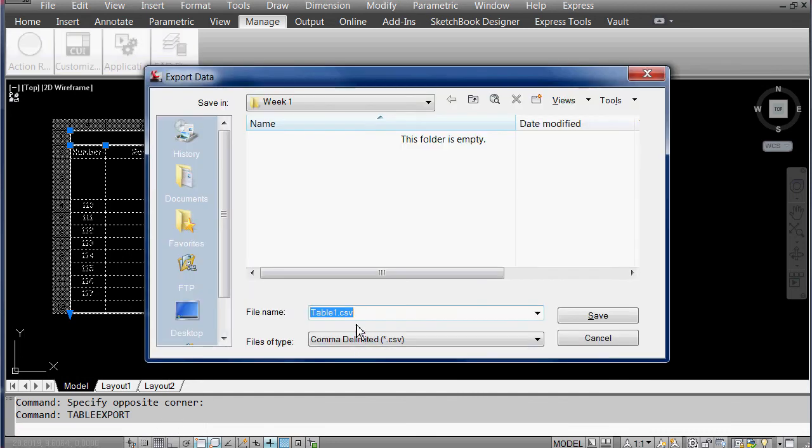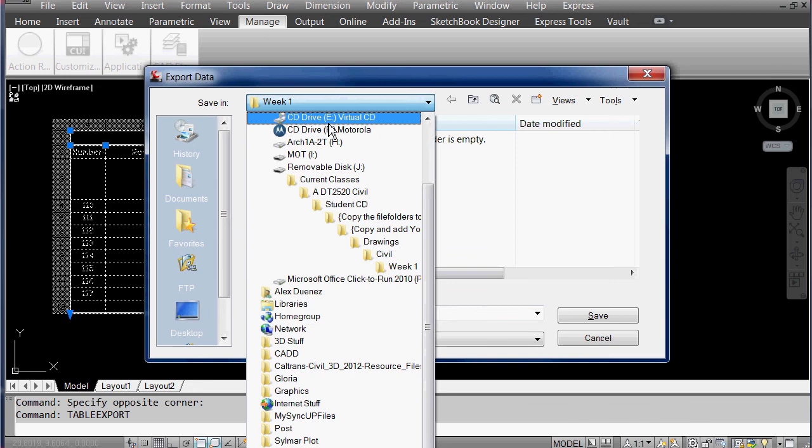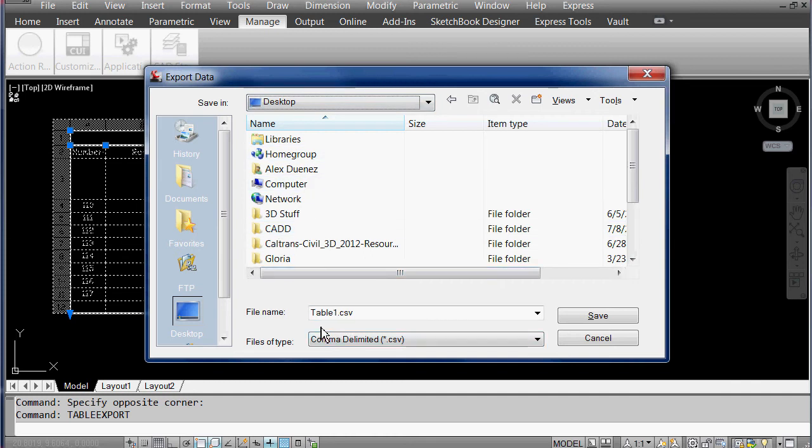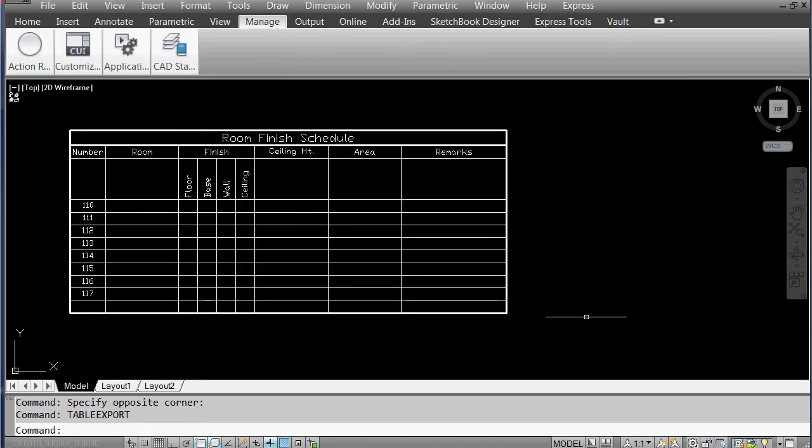Okay, now AutoCAD is then reporting back that it wants to place a particular type of file somewhere, and that file is a CSV file, very common if you're doing Excel work. So let's see, I'm just going to put that on the desktop, say save. All right, so now I have a CSV saved on my desktop.